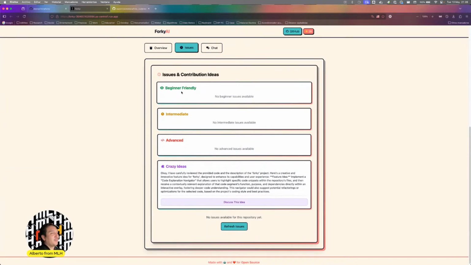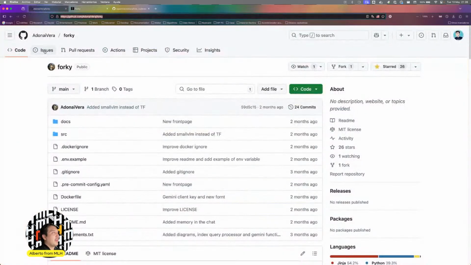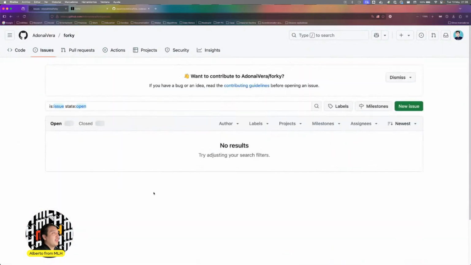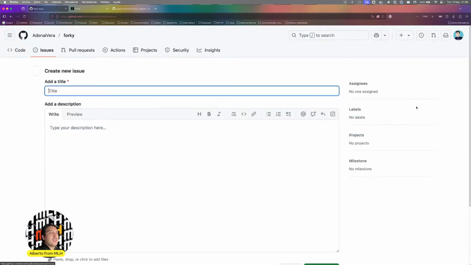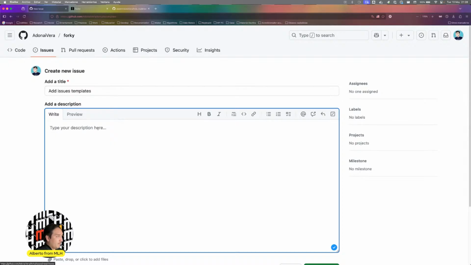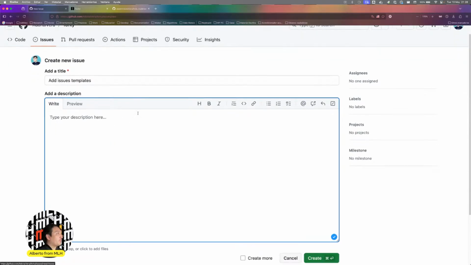In the beginner friendly, we are going to add an issue. Let's see, there are no issues yet. Let's start a new issue. Okay, first we see that there's no template. So the first issue will be: add issues template.